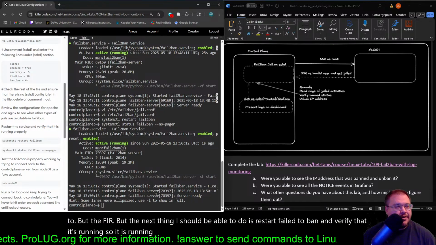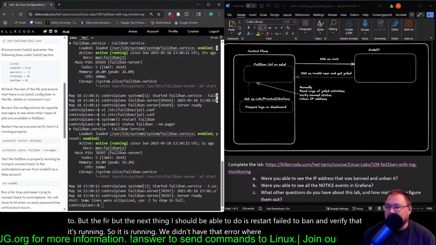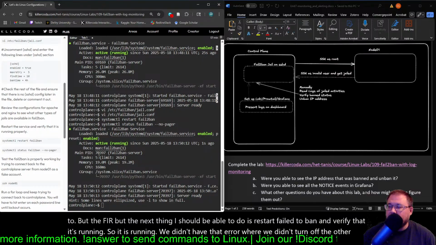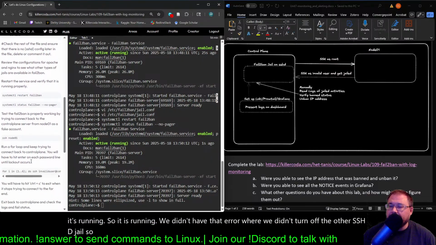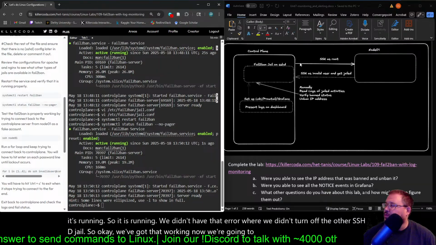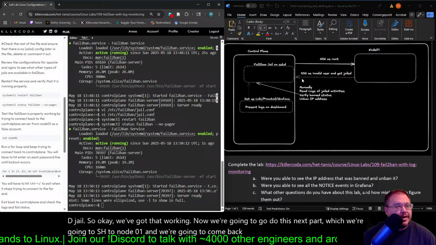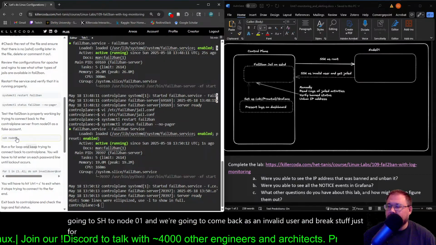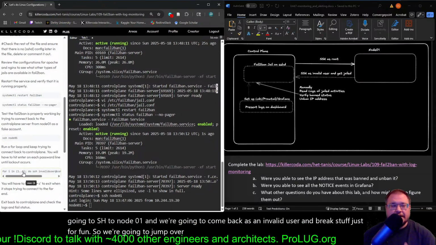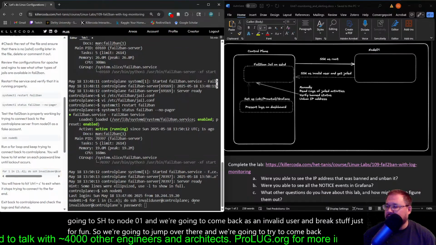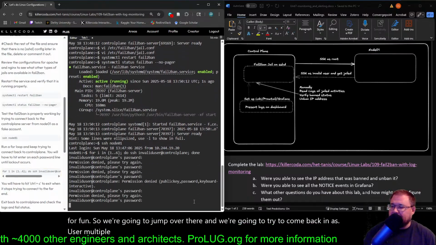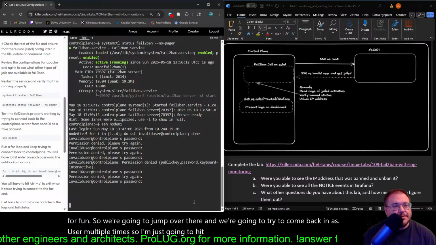We didn't have that error where we didn't turn off the other SSHD jail. So, okay, we've got that working. Now we're going to do this next part, which is we're going to SSH to node 01 and come back as an invalid user and break stuff just for fun. So we're going to jump over there and try to come back in as an invalid user multiple times. So I'm just going to hit enter, and right there I stopped being able to connect in.